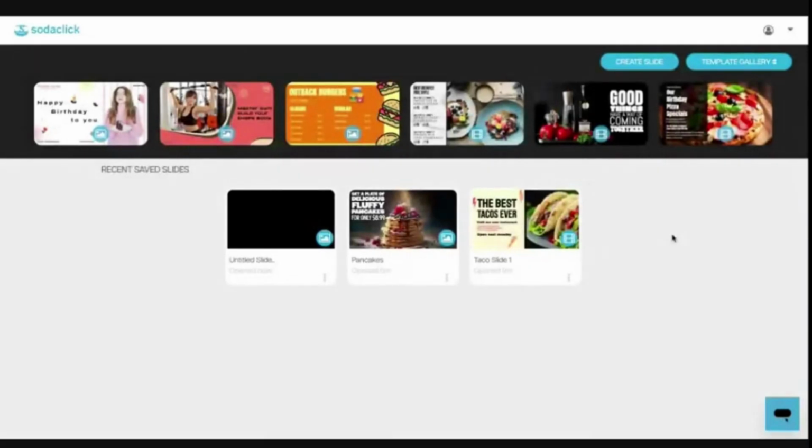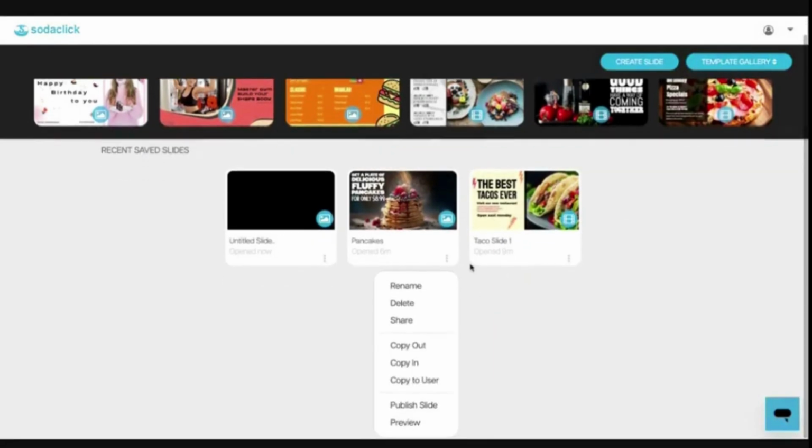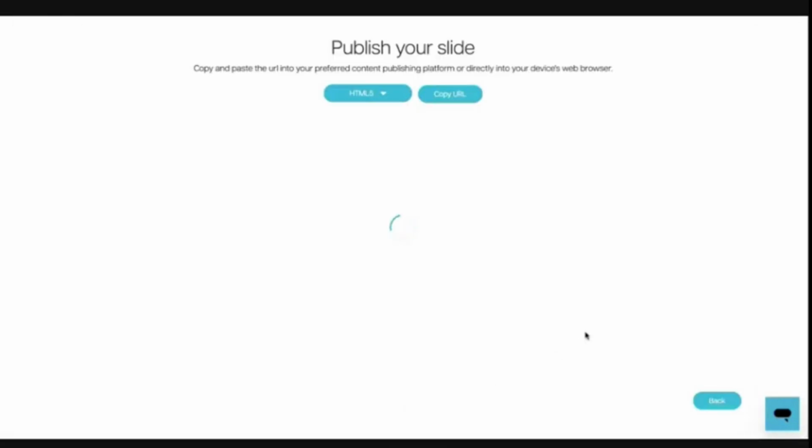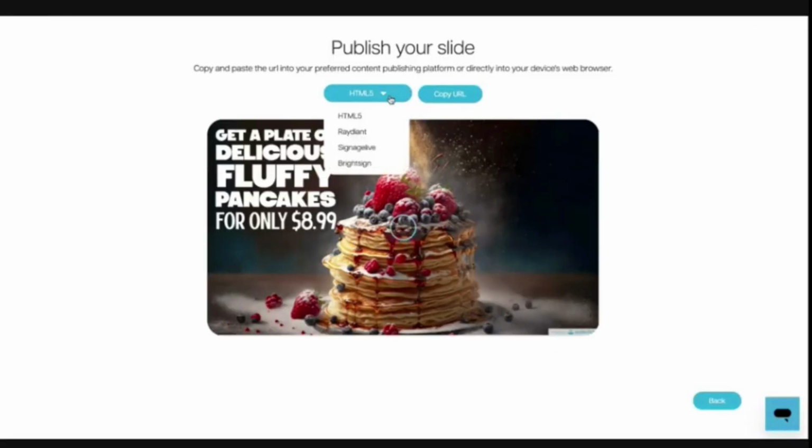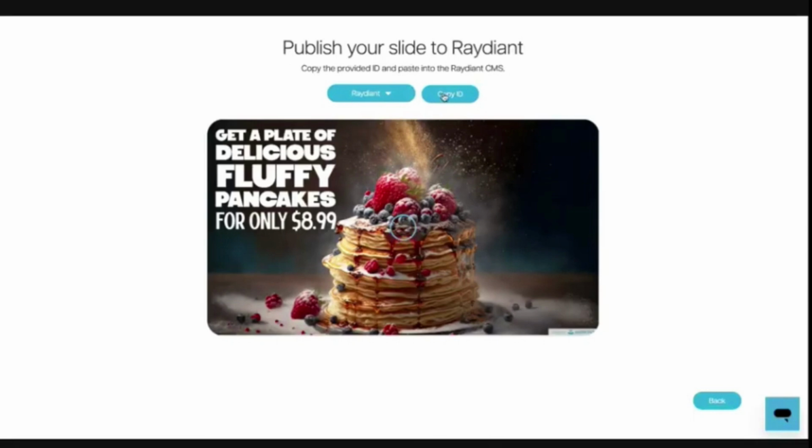Okay, so back to the platform. What I want to do is add both of these in there to run side by side. So I'll click the 3 dots, click publish slide. I'll go to Radiant and I'll copy the ID. Right, so this gives us an ID that we can use in our canvas.